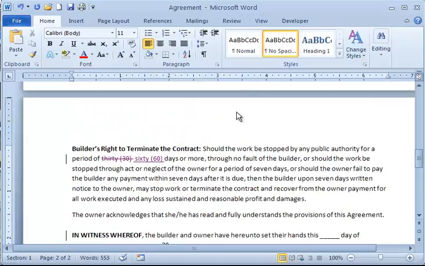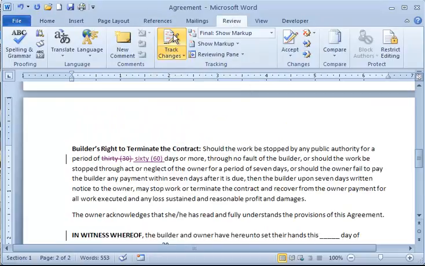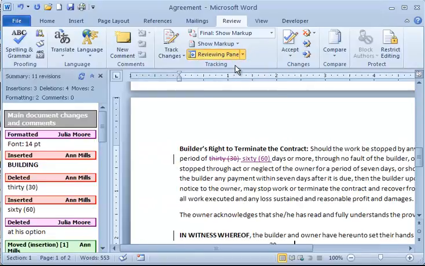And then with that being done, we're going to go back and turn off the track changes. So I'm going to click on the Track Changes button. And then we want to display the reviewing pane again. So I'm going to go back to the reviewing pane. We're going to display that in the vertical manner.